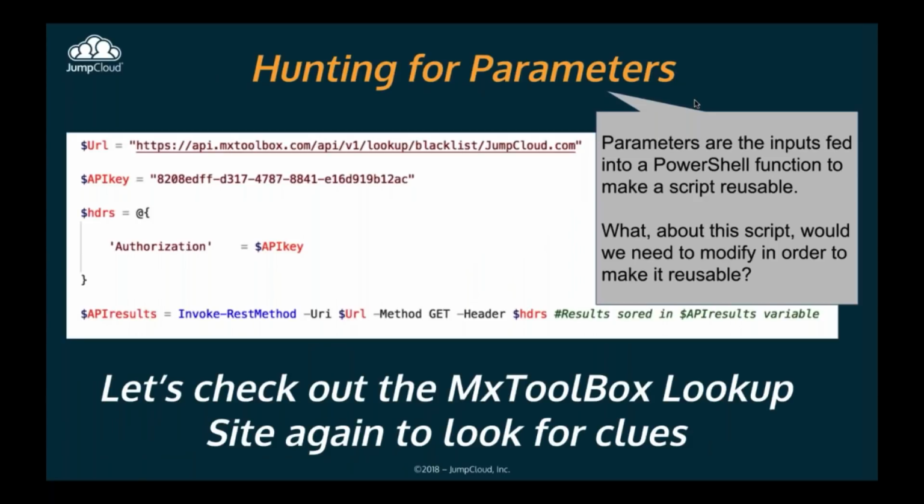So here's our script. And really what we're looking at is we want to find parameters, or the values that we would want to modify to make this script reusable. If we look at this basic API call, we can see we have a URL, and in that URL, we've got the final last two pieces of it, which are blacklist and JumpCloud. We also have this concept of an API key, and API keys are specific and unique to the owners of that application. So this is likely another property that we want to make reusable, and that seems to be about it, pretty basic. So let's dive back into the MXToolBox lookup and see where these parameters come into play.